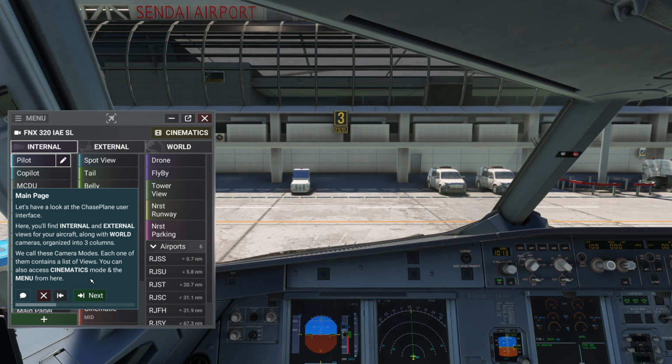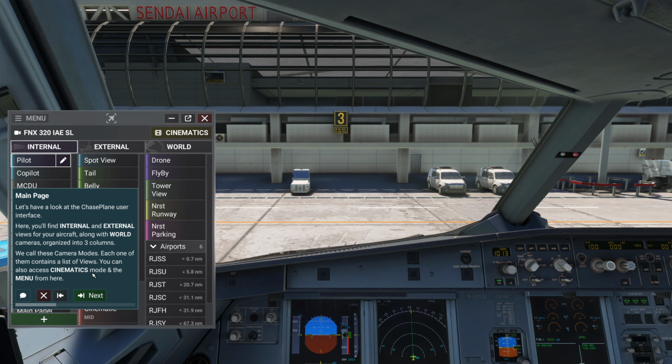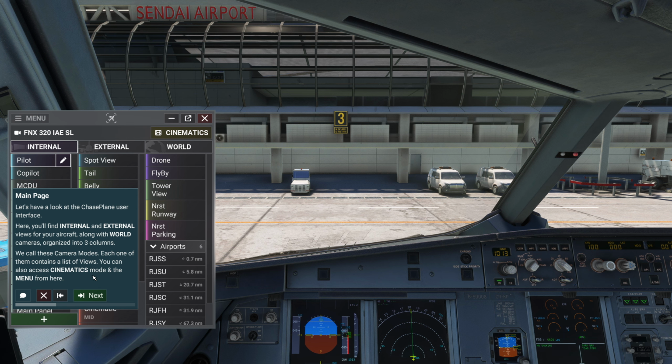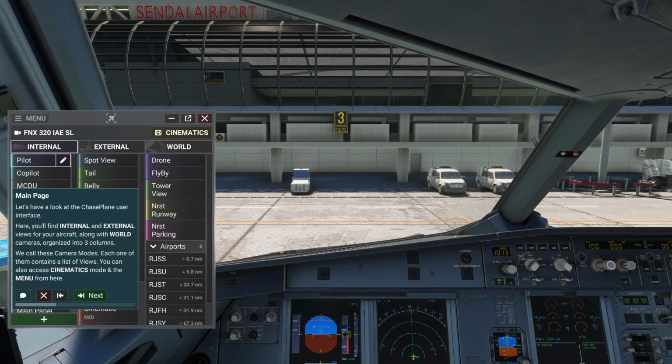Let's have a look at the ChasePlane user interface. Here you'll find internal and external views for your aircraft, along with world cameras, organized into 3 columns. We call these camera modes. Each one of them contains a list of views. You can also access cinematics mode and the menu from here.